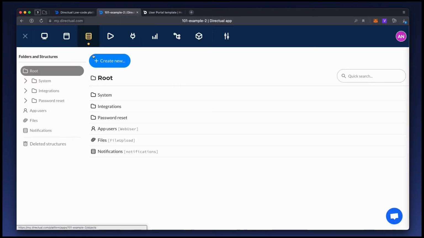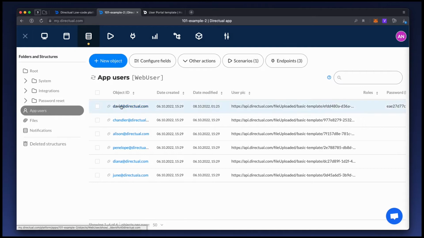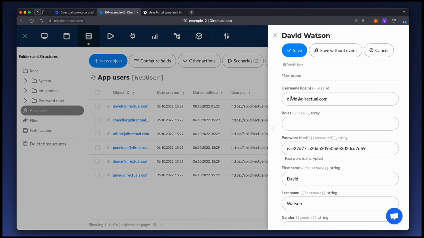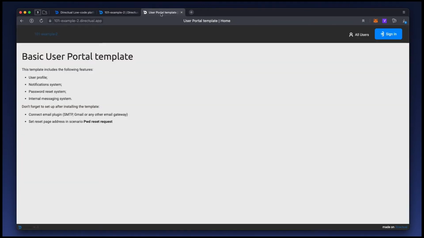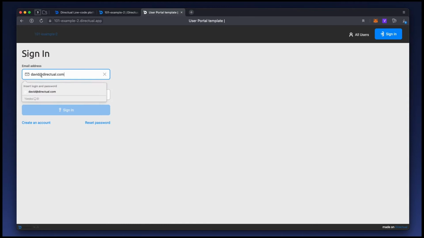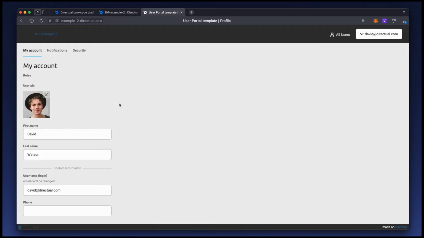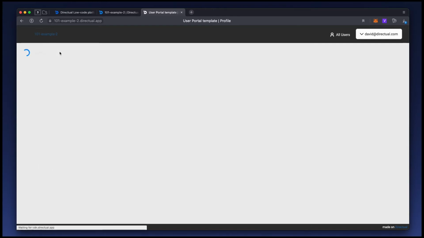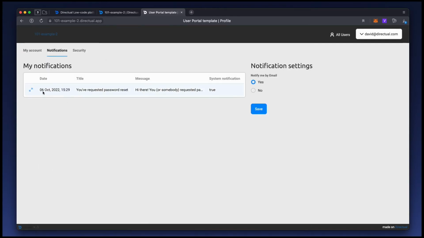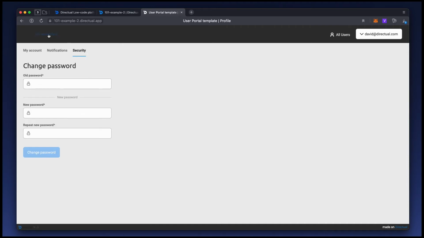You can find users in the App User's system structure. The ID is the username, and here's the password, which is stored in encrypted form. Let's reset the password and log in as one of the users. We see the profile page is already set up. Here we can change personal information and set up alerts. We can also see all the notifications we've had before. And change the password with confirmation of the old one.